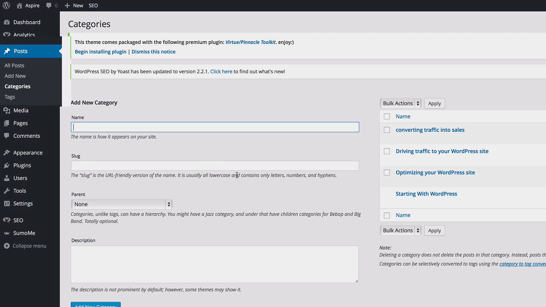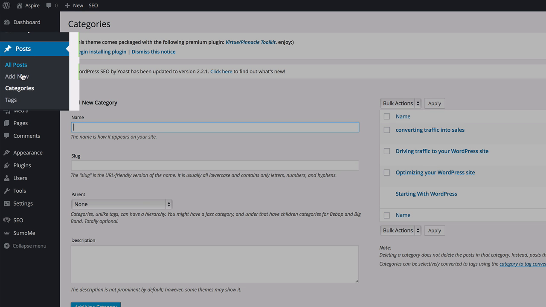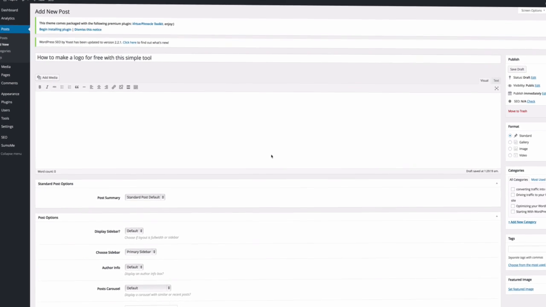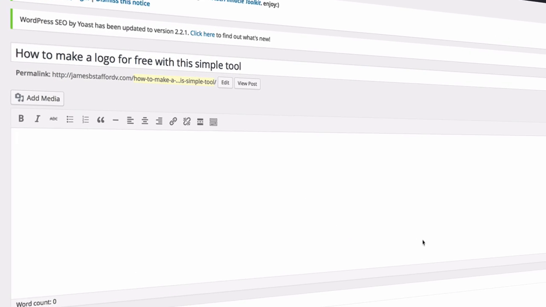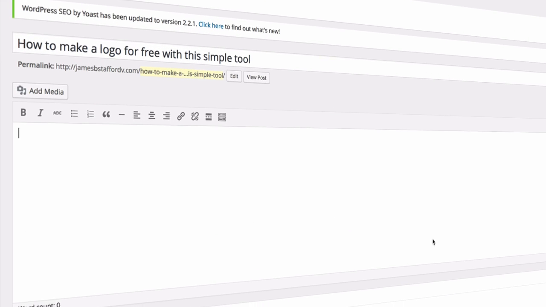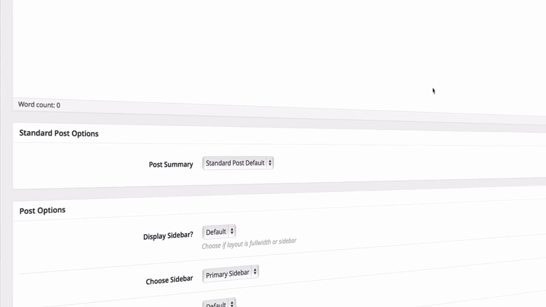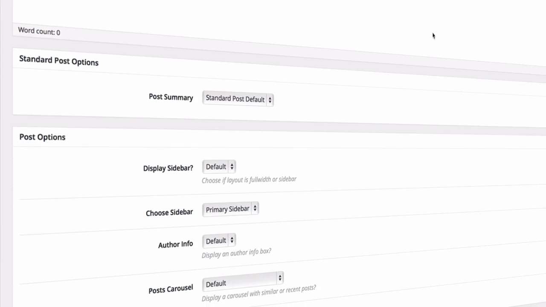Okay, so let's head over to Posts, add new, then enter in a title. Now, as I said before, your title should reflect what the post is about. And this is also going to show up in the search results. So make it attractive to people so they actually want to click through and take a peek at your content.